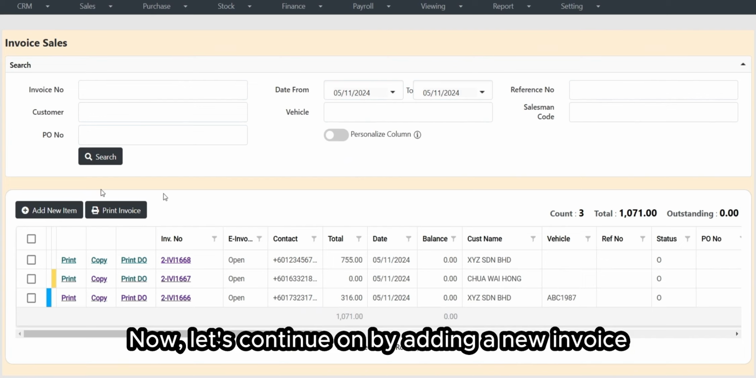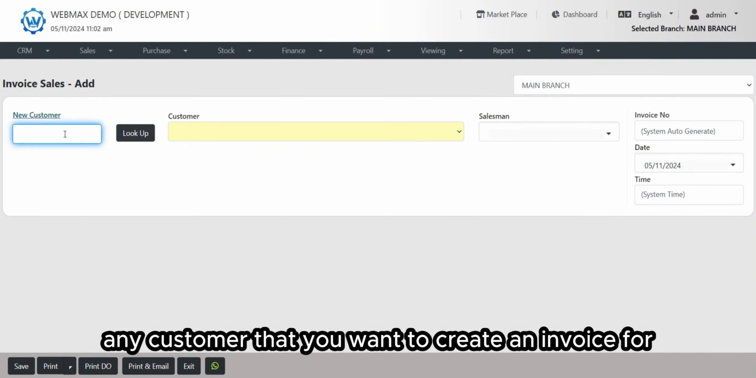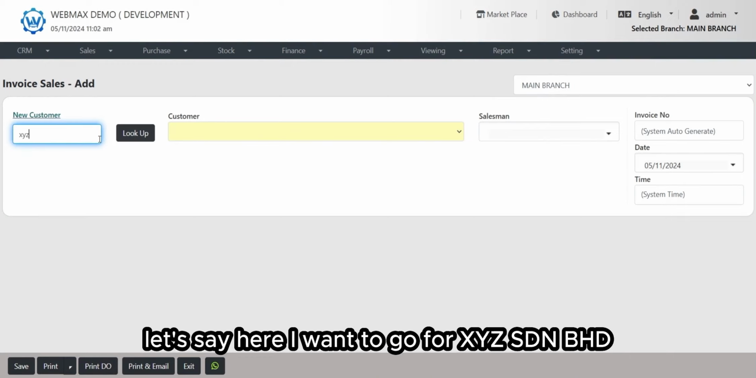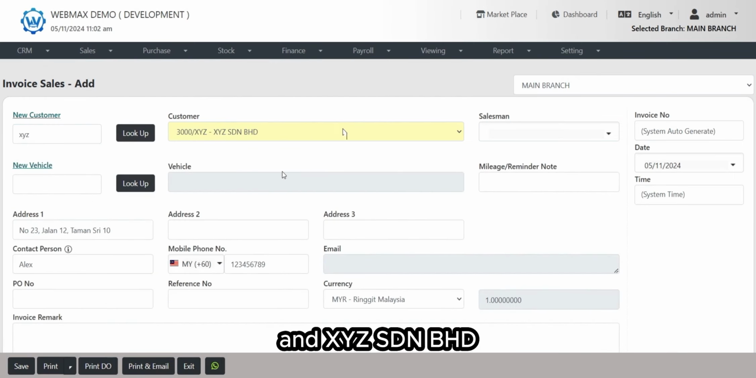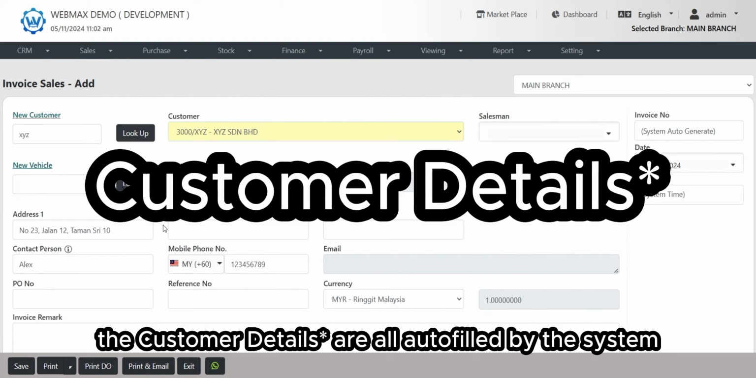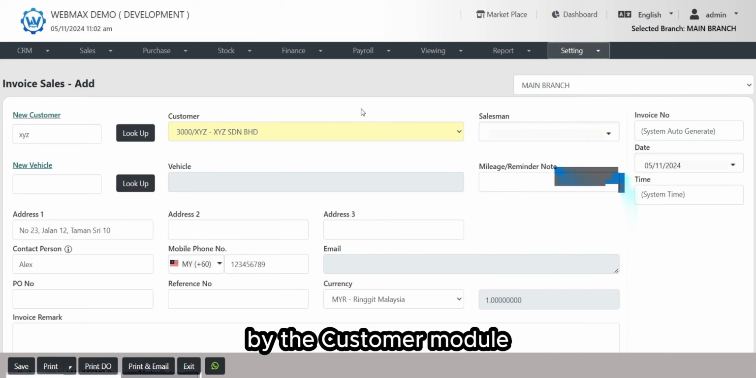Now, let's continue on by adding a new invoice. Click on add new item. And here you can search any customer that you want to create an invoice for. Let's say here I want to go for XYZ Sandrian Berhad. I just click on XYZ, look up, and XYZ Sandrian Berhad. And as you can see here, the fields are all auto-filled by the system according to the information you set about this customer over here by the customer module.